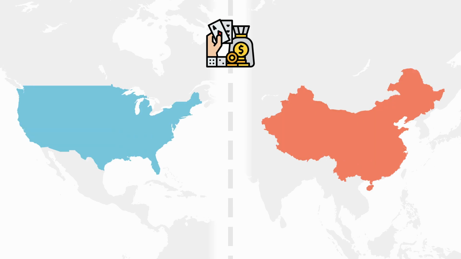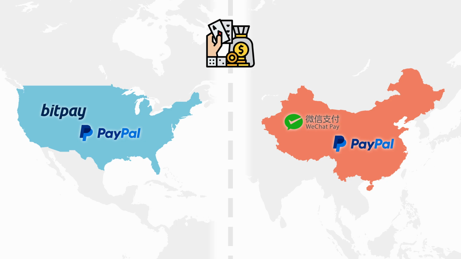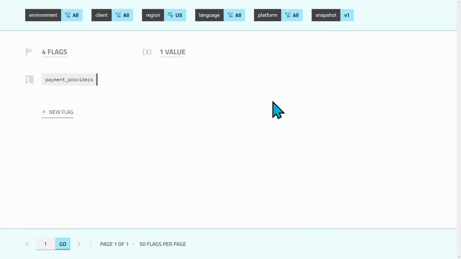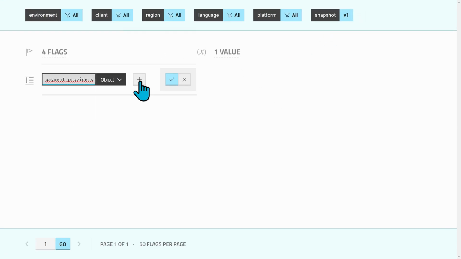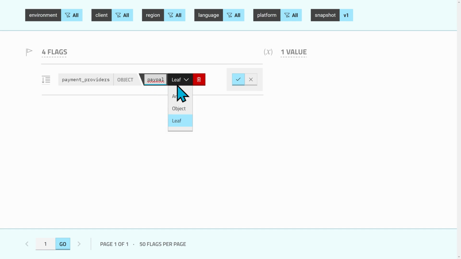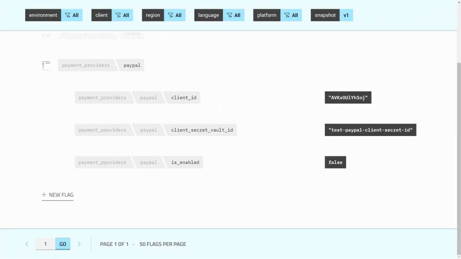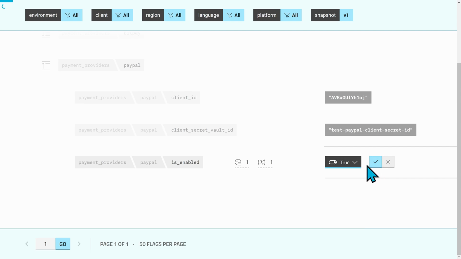For example, imagine you have a white label betting platform serving both the US and China. And let's say you can support BitPay, WeChat Pay, and PayPal with varying regional availability. Now, since you can offer PayPal in both regions, let's go to a global scope to set up PayPal. Here, we can store PayPal's client ID and other settings globally. Then, we can enable PayPal right here, for both regions simultaneously.